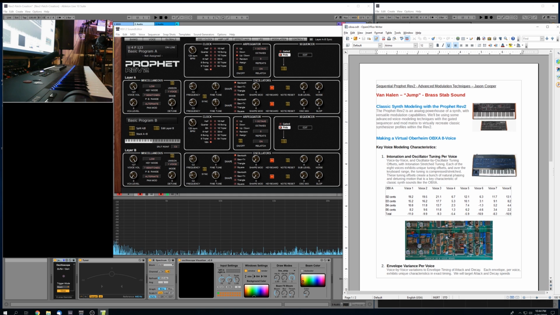Alright, so in this video we're going to be recreating the Van Halen Jump brass stab synthesizer sound. This is one of the most iconic synthesizer sounds basically of all time. It's one that generations of people instantly recognize when you hear those first few chords. And I realize this is a sound that's been recreated on virtually every synthesizer since the 1980s.